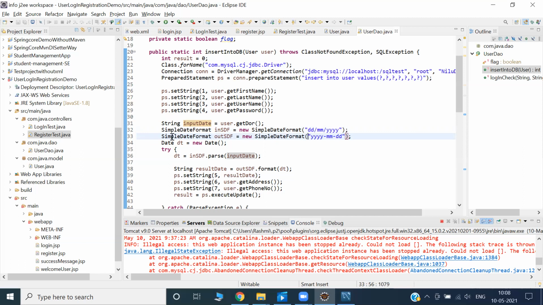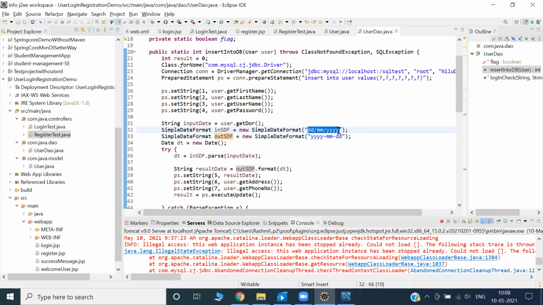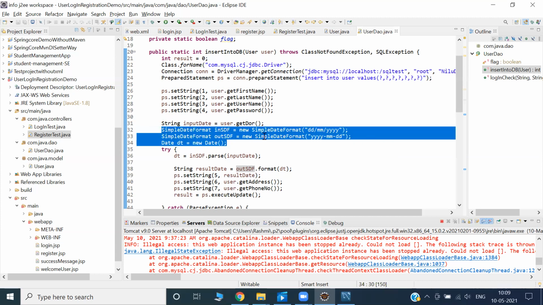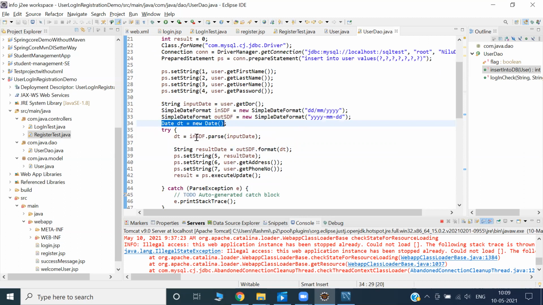Okay, so I have created a SimpleDateFormat, which is the out SDF, the out simple date format. This is my output. My input is in my hand, and I want to store it into the database. So first I have to convert it into year, month, date. I have to create two different objects, and again a date object, because if I write the next lines, it will give me the error.